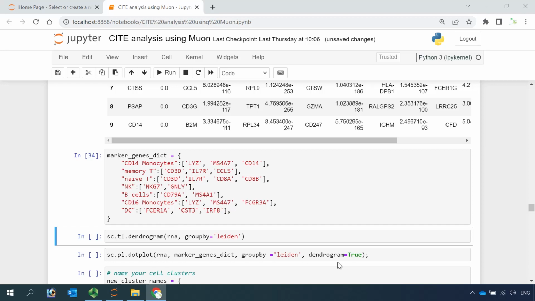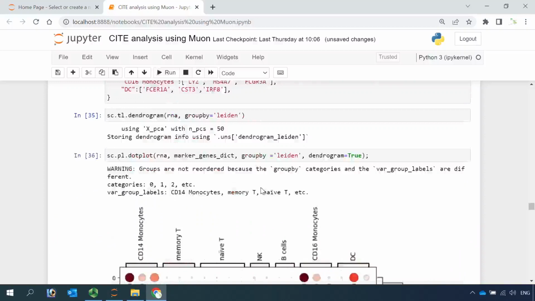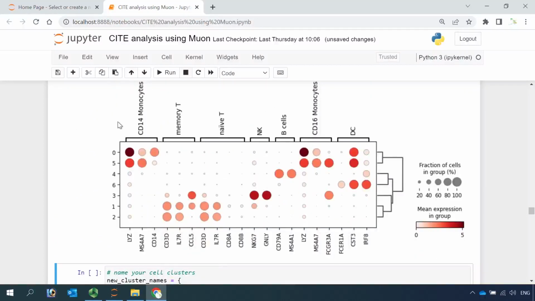Because we want to put the dendrogram on, we can run the dendrogram analysis first for the Leiden cell clusters. Now we can run the plot. You can see marker genes for CD14 positive monocytes, marker genes for memory T cells, naive T cells, NK cells, B cells, CD16 positive monocytes, and dendritic cells.